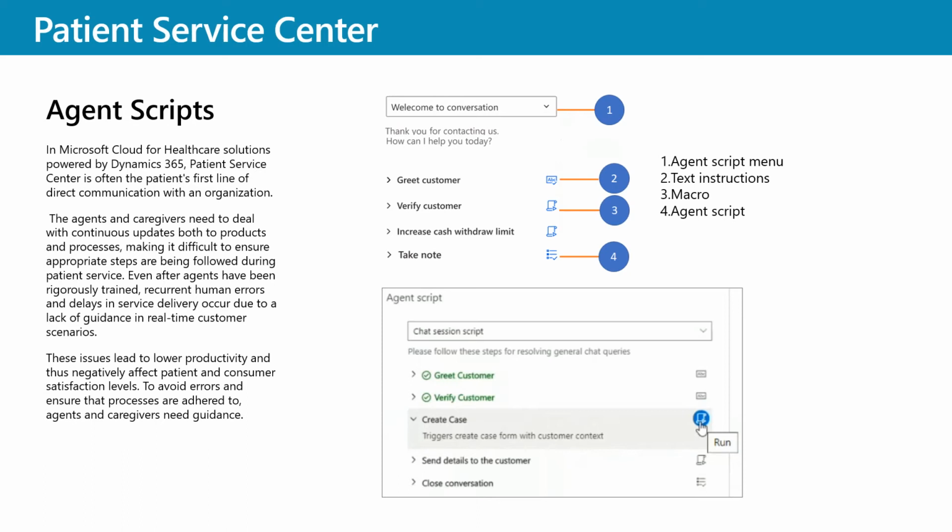Agent scripts reduce the human errors involved in the process because agents know which actions they need to perform next whilst they interact with a patient or customer, which enables them to adhere to business process. This guidance, in turn, leads agents to provide quick resolutions for the issues and improve satisfaction.